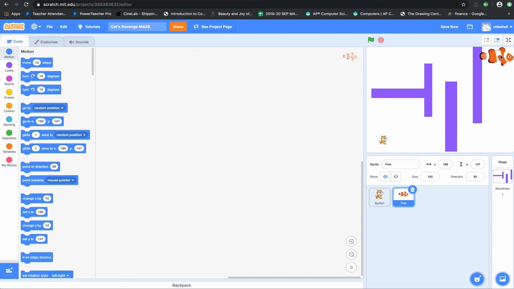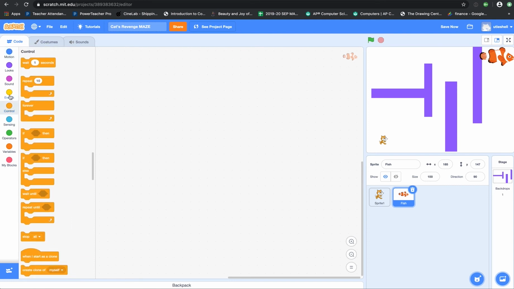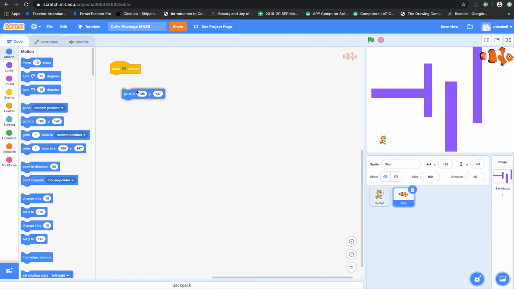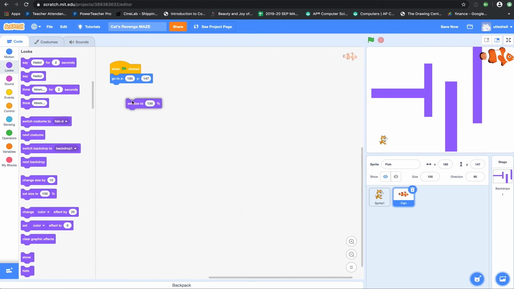Fish is a little too big, and also the fish has no code. So let's say events, when green flag clicked, motion, go to, so the fish will always go there at the beginning of the game. Let's set the fish's size, just like we did to the cat. Let's do 50% for the fish. That looks good. And now when we start our game, the fish will always be there, the cat will always be here. Cat moves through the maze, if you can, if you're good enough.